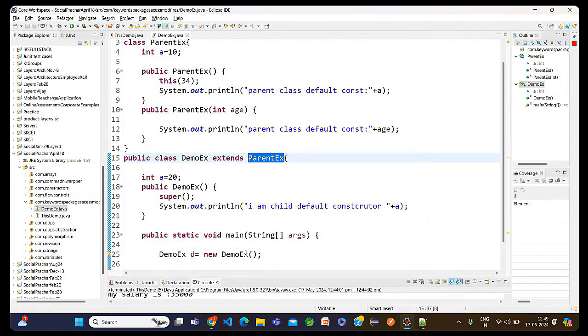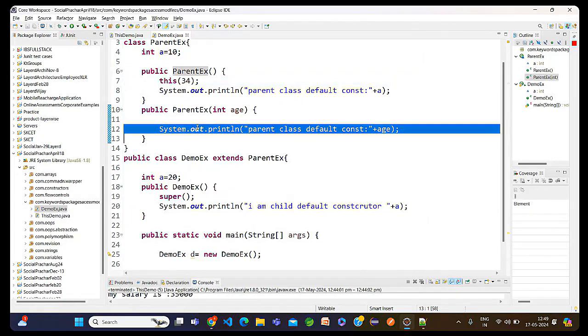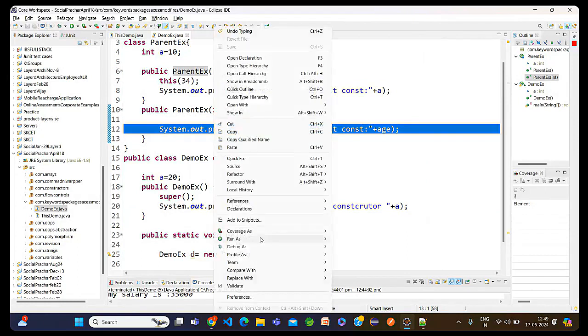Now whenever I created the 25th line, which line is going to be executed? The 18th line, right? In the 18th line, what is the first line? Super. If I represent it like this, what is the representation? Parent class default constructor. First the control goes to the parent class default constructor. In the parent class default constructor, what do we have? This class parent constructor. The first line is going to be executed, the 12th line. Now right click, run as Java application.